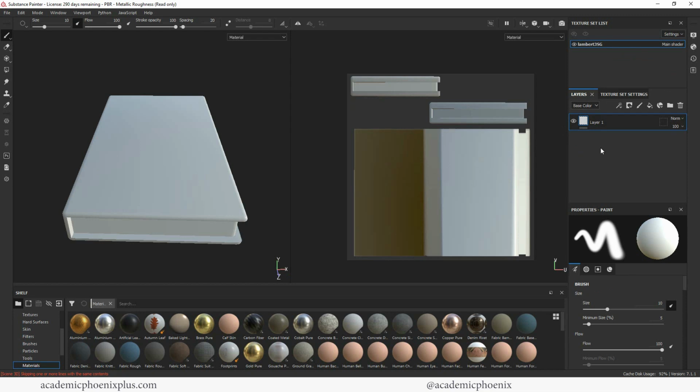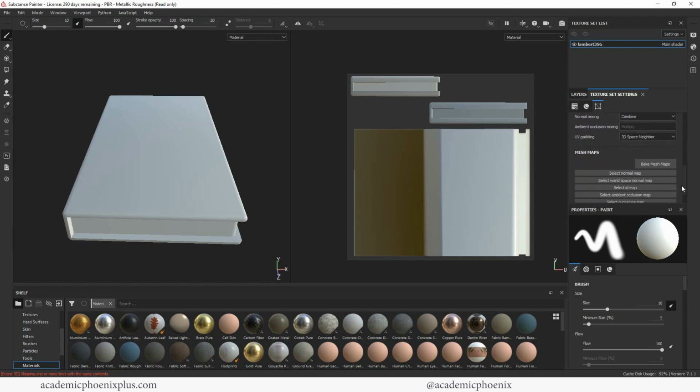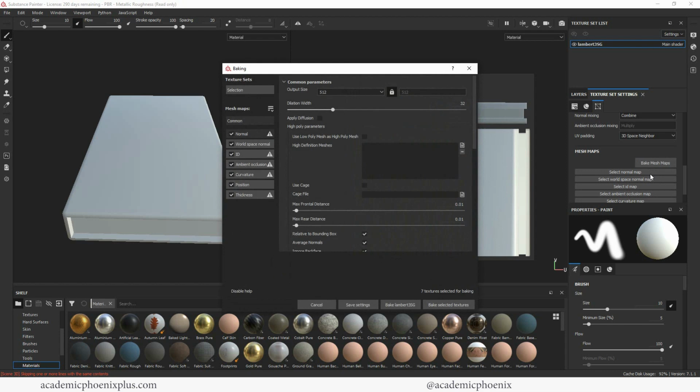If this is your first time using Substance, how Substance works is based on baked maps. I'll show you what that means. Let's go to Texture Set Settings up here on the right, and I'm going to scroll down until we see something called Bake Mesh Maps. This is going to help us drive all of these textures that we see down here. So the first thing you need to do is Bake Mesh Maps.